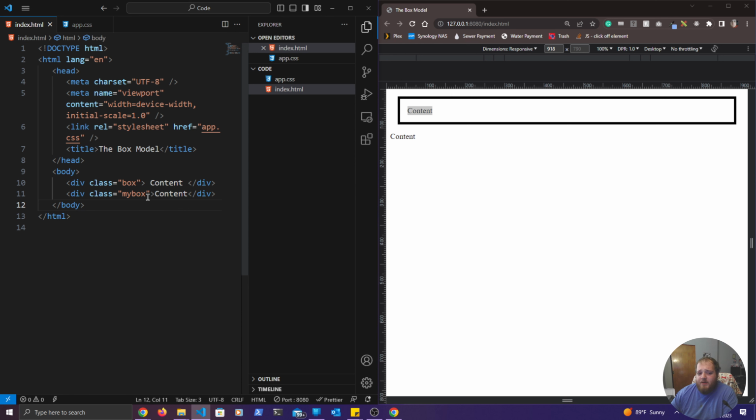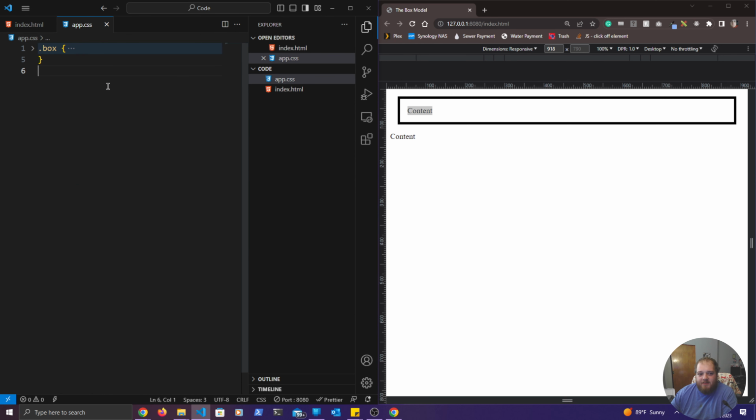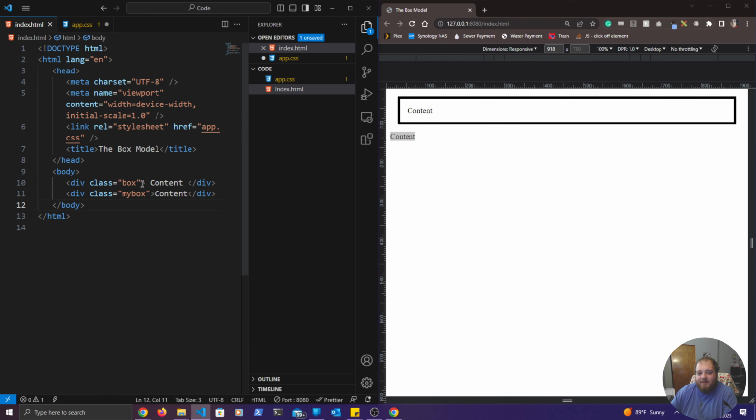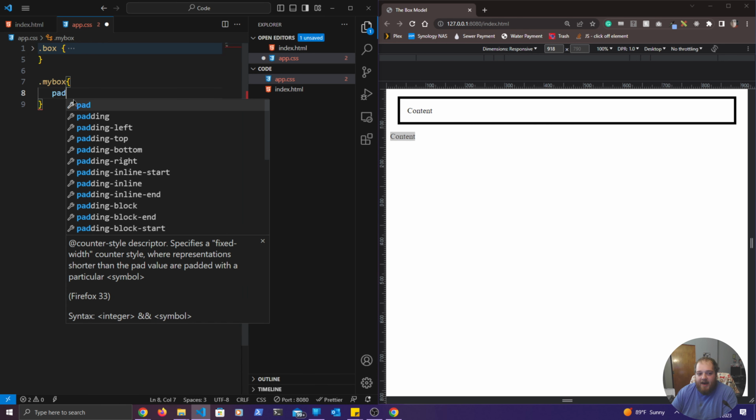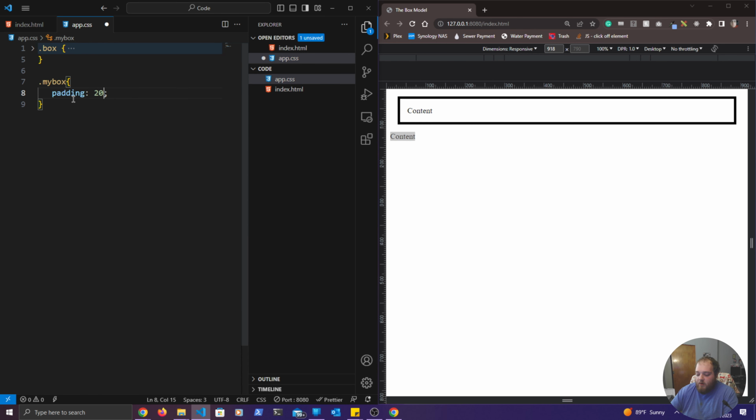So the first thing that we need to do is select that box. So let's go over here and we're going to select my box, just like that. The first thing we need to worry about is the content. We've already got the content. That's pretty straightforward. We added the content inside of the div tag over here. So the next thing we need to worry about is the padding. So that's the inside of this border here. Let's just give it some padding of, let's say, 20 pixels.